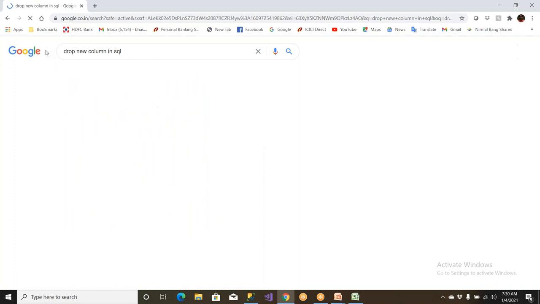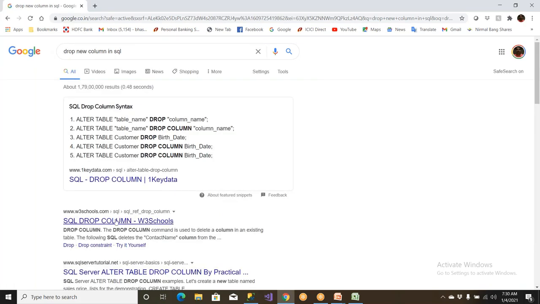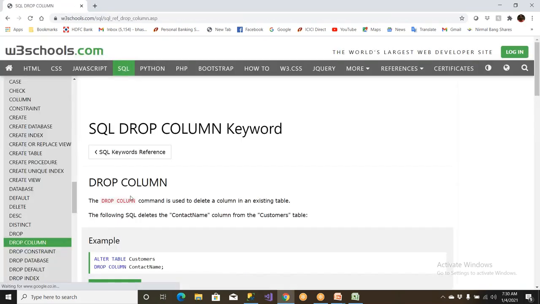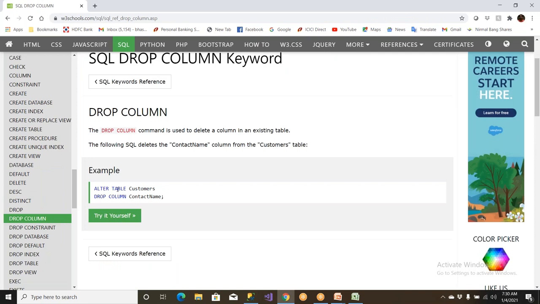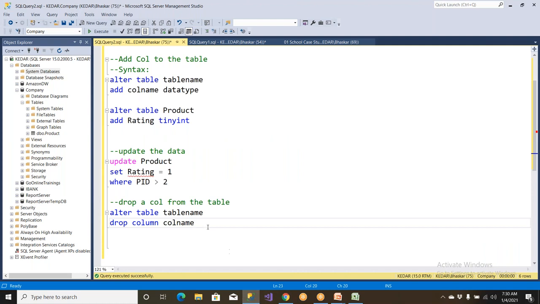Drop a column in SQL Server. You can say W3 SQL is a very good one. So alter table customers and drop a column name. What column name you wanted to drop? Clear? So table name is called product table.